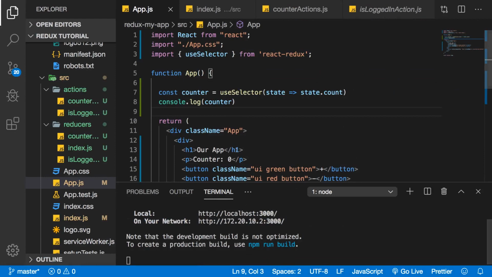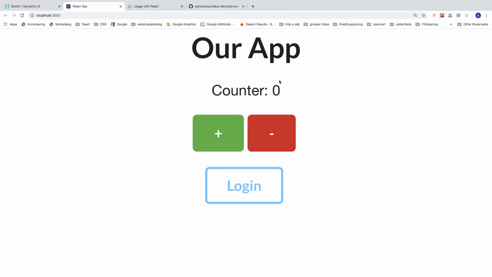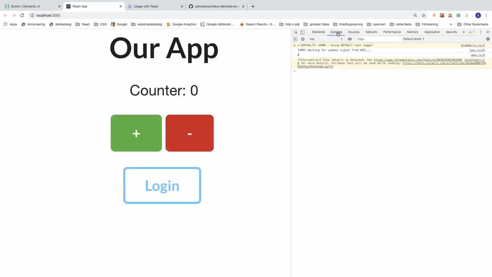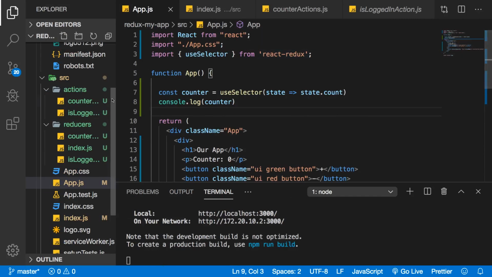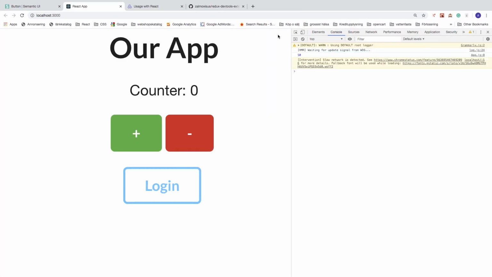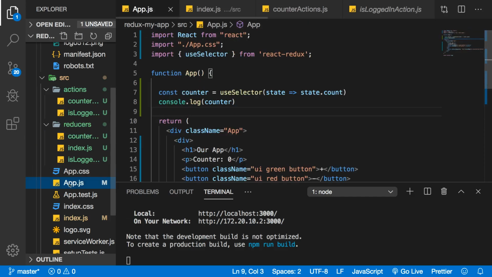And let's go to the browser and save this file first, and right click, inspect, go to console, and we see 0. If I go back, we can go to counter reducer, and we can change the state to maybe 10. Click on save, let's go back, and we see 10 right here. Okay, so let's go and add 0 as state, and let's go back to app.js.